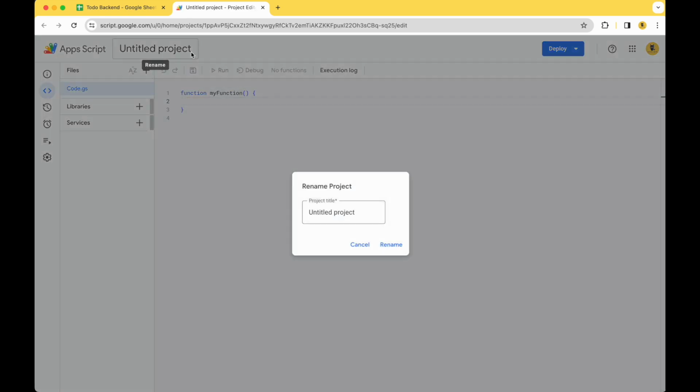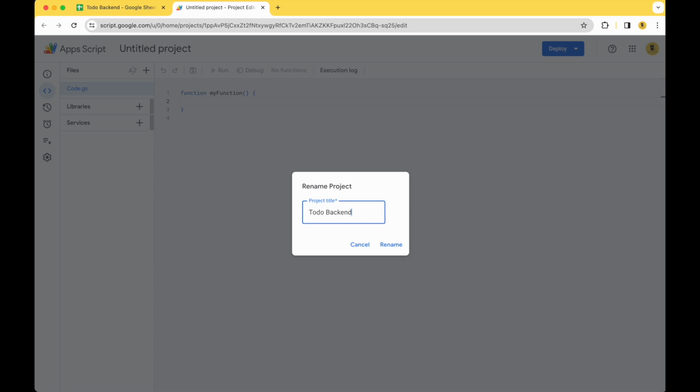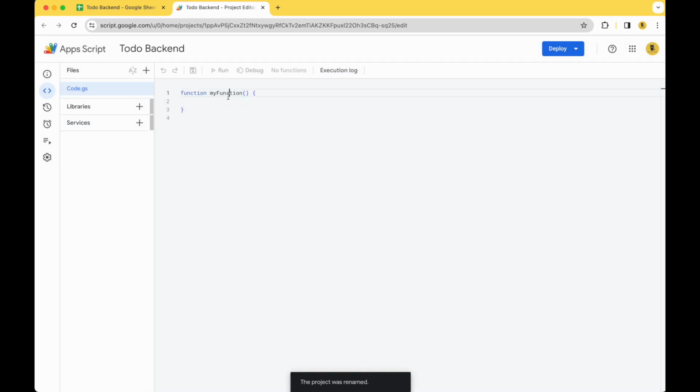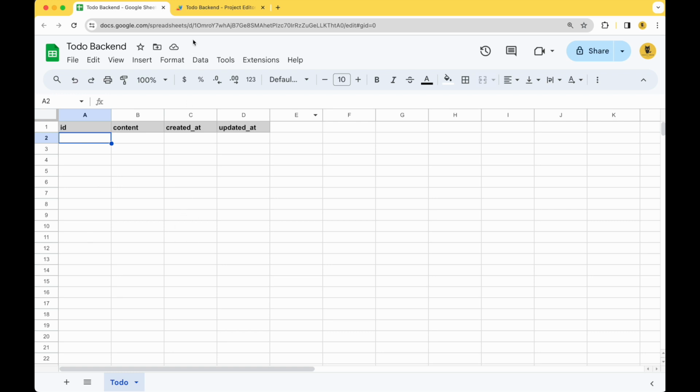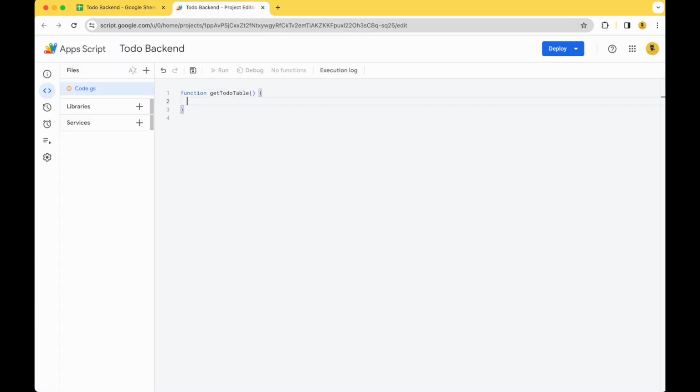Rename app script, call it to-do backend. For the first function, we'll create a getTodoTable. This function will allow us to get the entire data on this to-do table. So we'll need to access the spreadsheet. Use SpreadsheetApp.getActiveSpreadsheet. So when you call this function, it's going to get the spreadsheet that is connected to this app script.